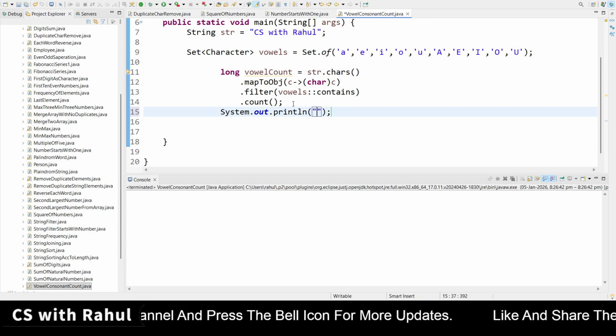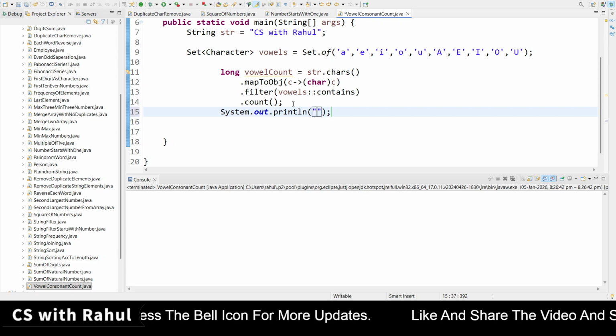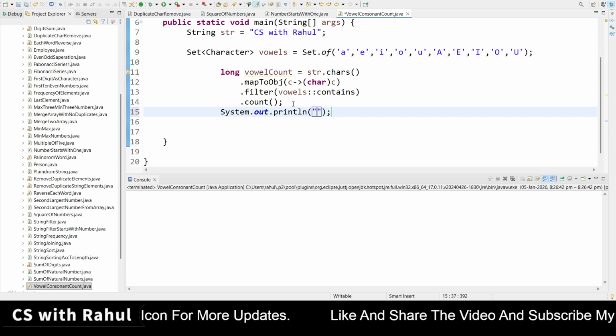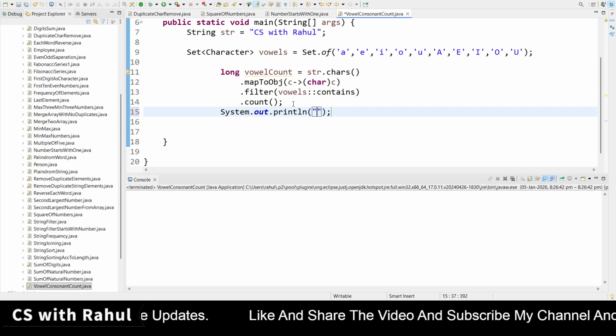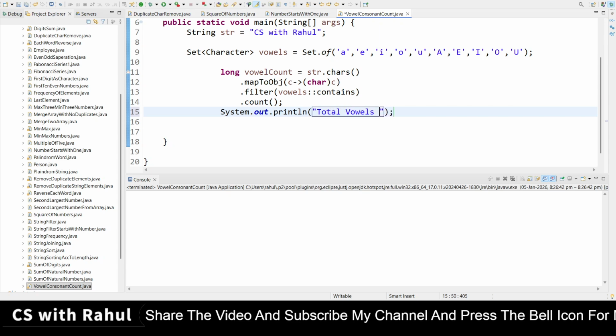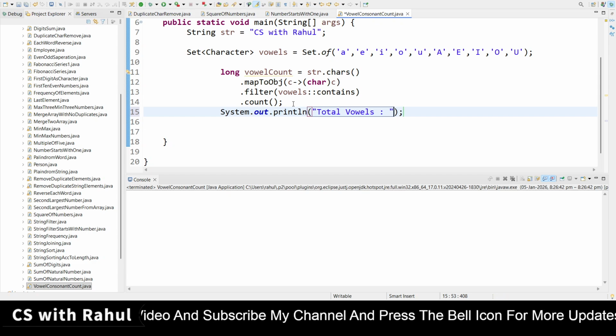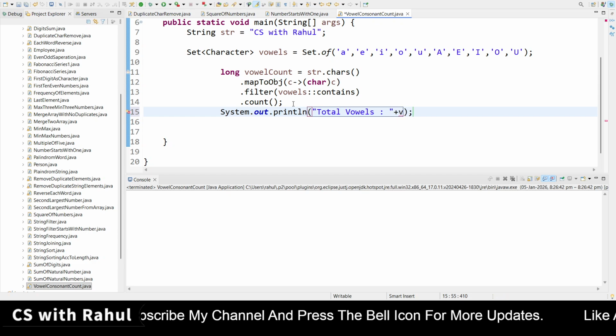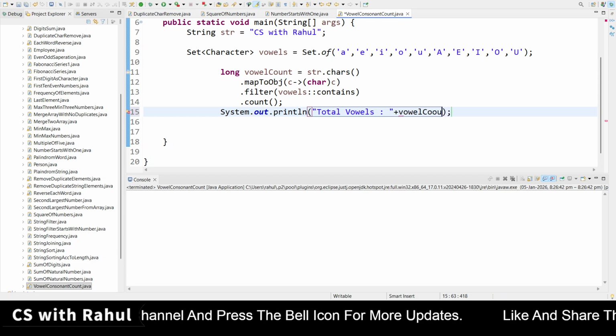System.out. I hope till now you are clear. In the same manner you have to find out the consonant. So after that you need to total the vowels. Let me put it as vowel count.